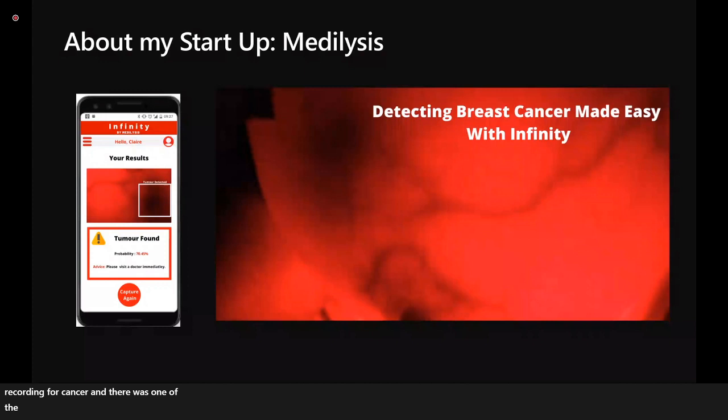This is very disheartening, that cancer is a very deadly thing and it doesn't have a cure. But if detected early, it can be cured. Early detection is the best cure that cancer has. And there, with my team, I'm working on breast cancer detection. And we are already done with our device.